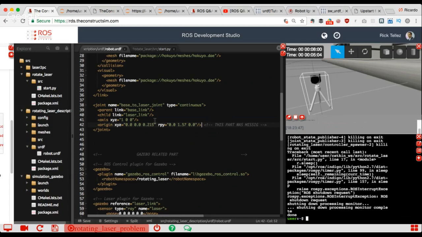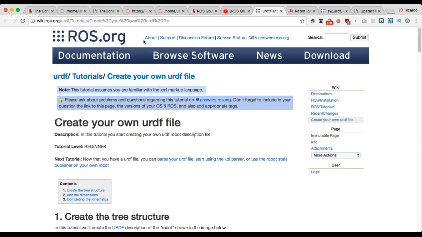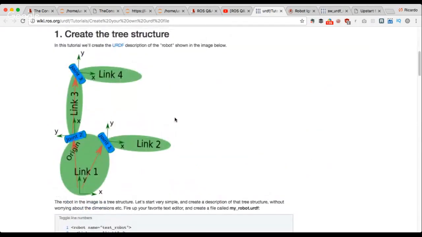Then, in case you don't understand very well how URDF works, I would like to recommend the URDF tutorial provided by ROS, where you can see how to build those structures and how a link connects to another link by means of a joint.